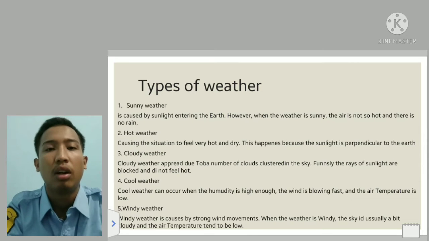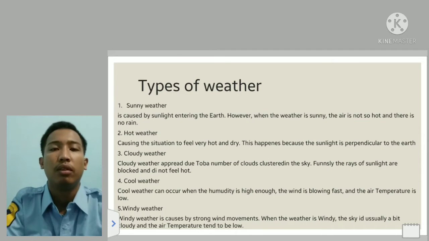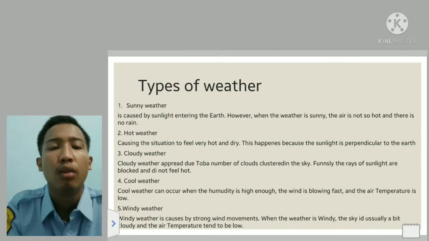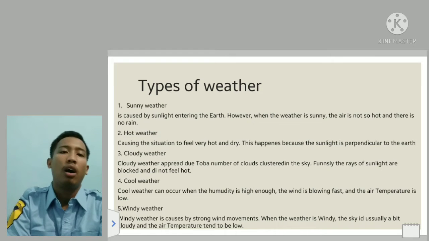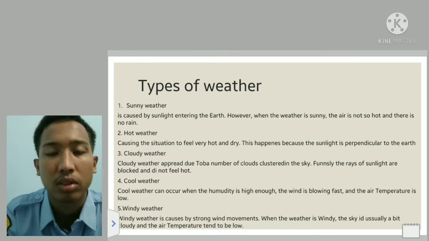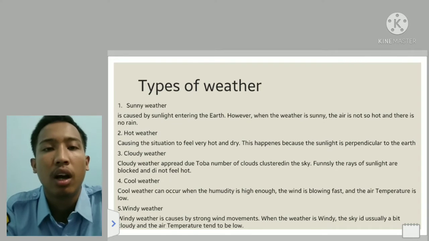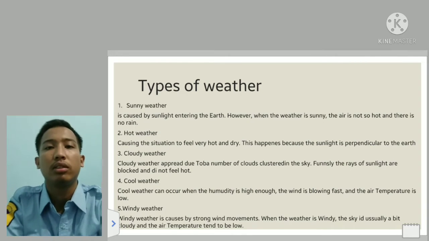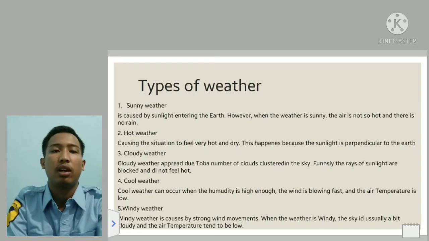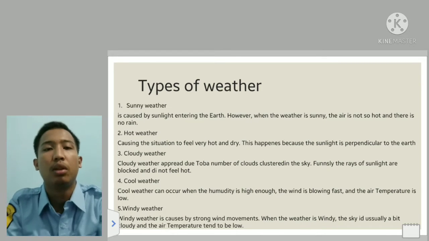Number 5, windy weather. Windy weather is caused by strong wind movements. When the weather is windy, the sky is usually a bit cloudy and the air temperatures tend to be low.